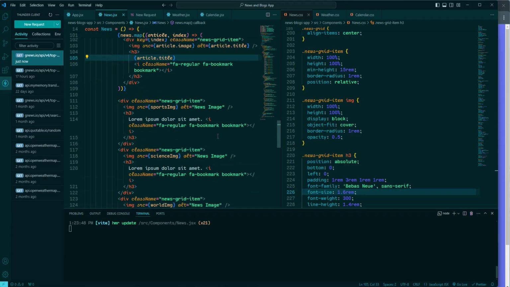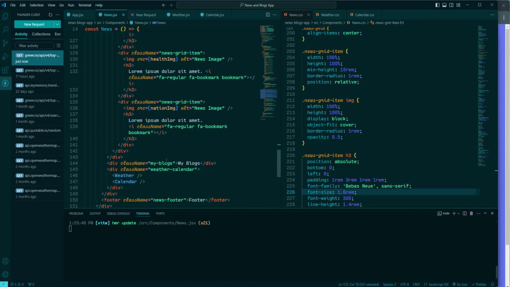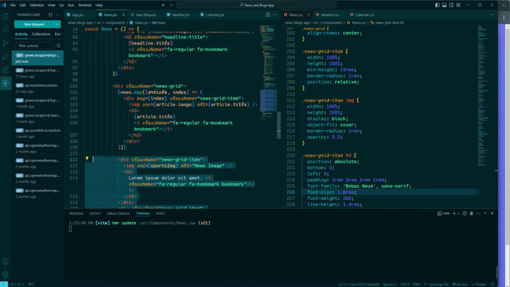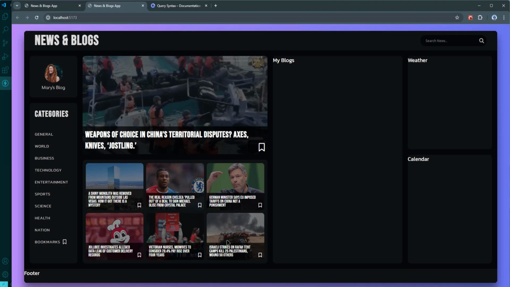Okay, now I'm going to get rid of those hard-coded news grid items. Let's delete those elements. We no longer need them. Let's go to the browser, and here we go. We have here 6 different news articles from the GNews API, and also the headline is displayed here.